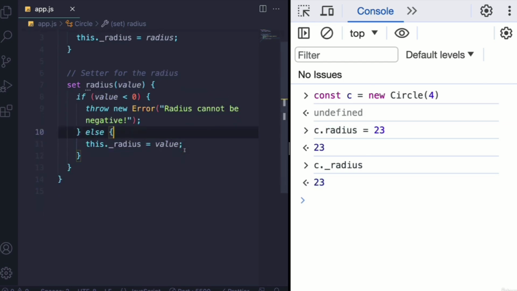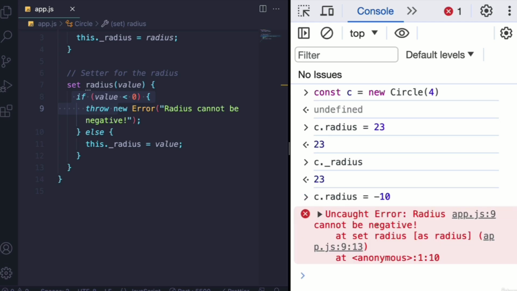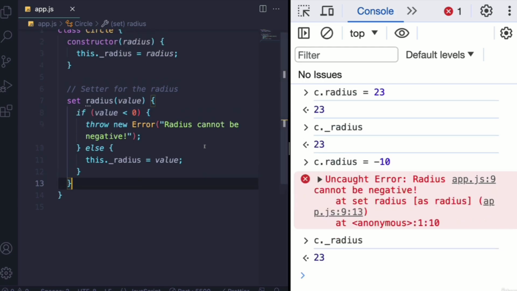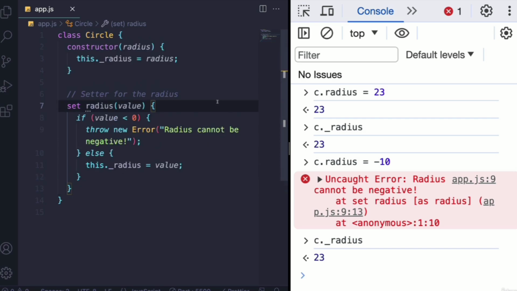So when I do this line, c dot radius equals 23, it's calling my radius setter function. It's passing 23 as the value. So it looks like I'm just directly updating a property. That's the whole point of a setter. But behind the scenes, this whole function is running. There's logic. So if I try and set radius to be -10, I get an error. And if I look at my underscore radius, it hasn't been updated. So we use setters when we want to provide a mechanism for someone to update something like it's a property, but have some logic behind the scenes.